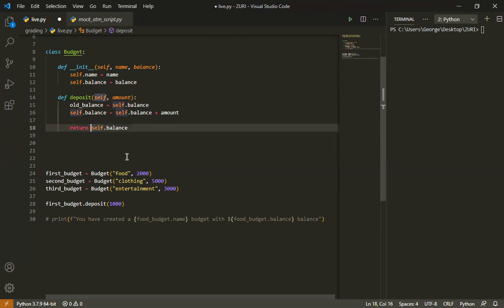So now let us return both old balance and new balance. So this one will be old balance, comma, new balance. Now let's do that and see.